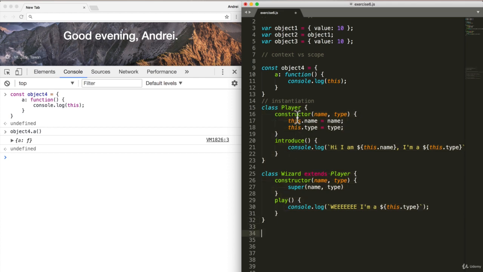Instead of constantly creating players and then saying that they are wizards and they can play, now I can say wizard1 equals new wizard, and we'll call the first wizard, again, we get name and type. So we'll say Shelly, and she'll be a healer. And if I want to create a new wizard, I'll just say wizard2 equals new wizard, Sean, and he is dark magic.